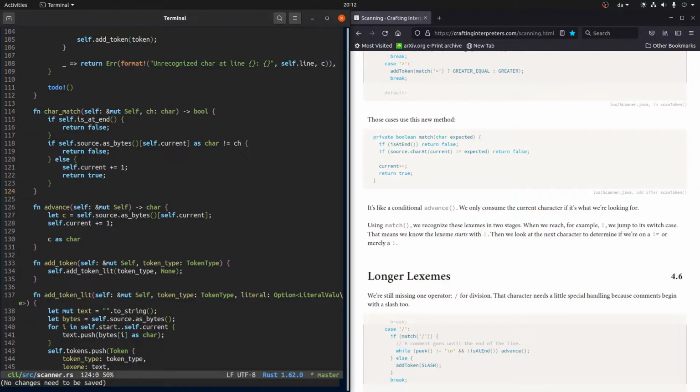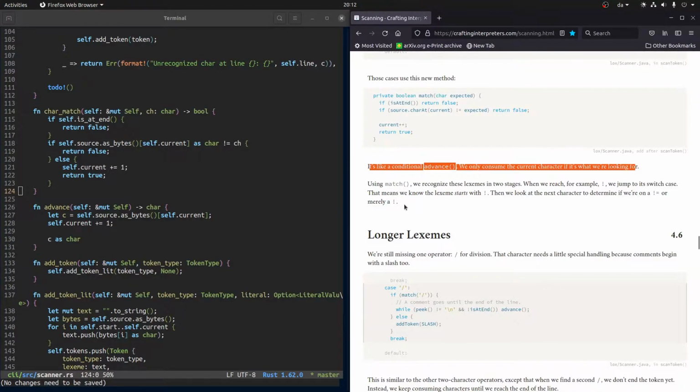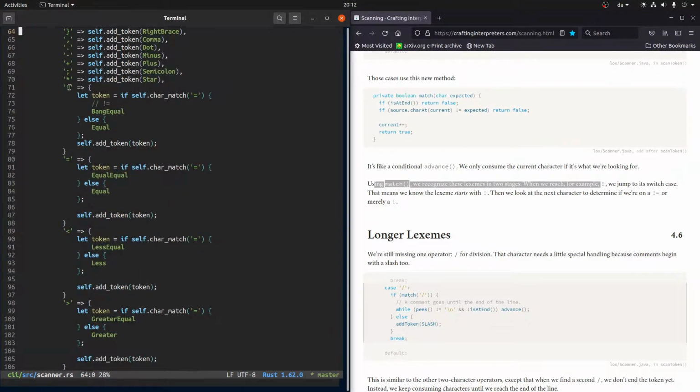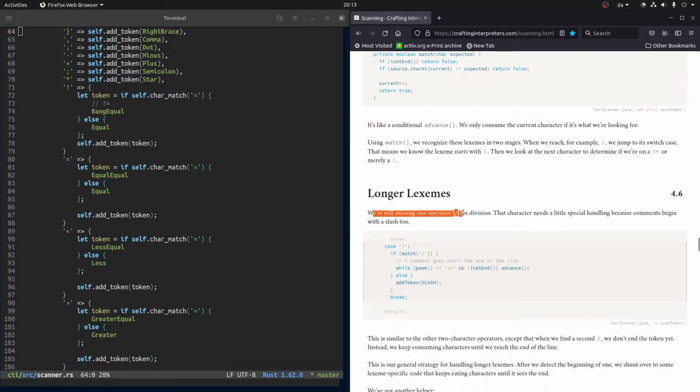Okay. Yes, so like he writes here, it's like a conditional advance. We only consume the current character if it's what we're looking for. Using match, we recognize these lexemes in two stages. If we reach a bang, then we have to check whether it's bang equal or bang. Makes sense. Now longer lexemes. We're still missing one operator, slash for division. The slash character needs a little special handling because comments begin with a slash.